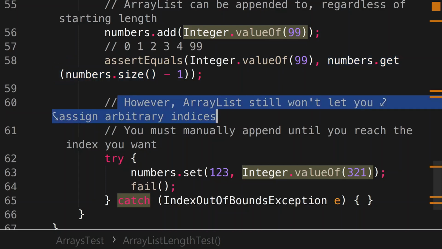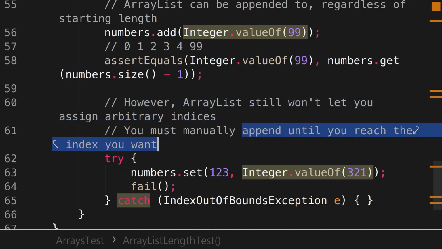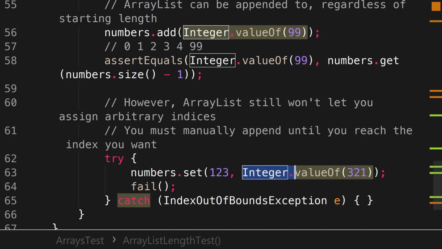Even with this additional flexibility, ArrayList won't let you assign arbitrary indices. You would still have to manually append items until you reach the index you want. For example, here I'm trying to assign at index 123 the value 321. That is going to throw an index out of bounds exception because the size of the ArrayList is not yet 123, so I'm unable to assign a value there.